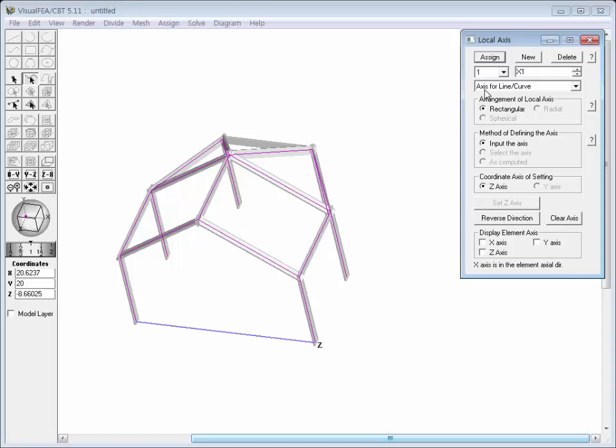The changed local coordinates can be identified by displaying the coordinate directions. In order to display the local X, Y and Z axes, check X axis, Y axis and Z axis items respectively. Let's use a different setting of local axis to lay down the orientation of the top purlin section.